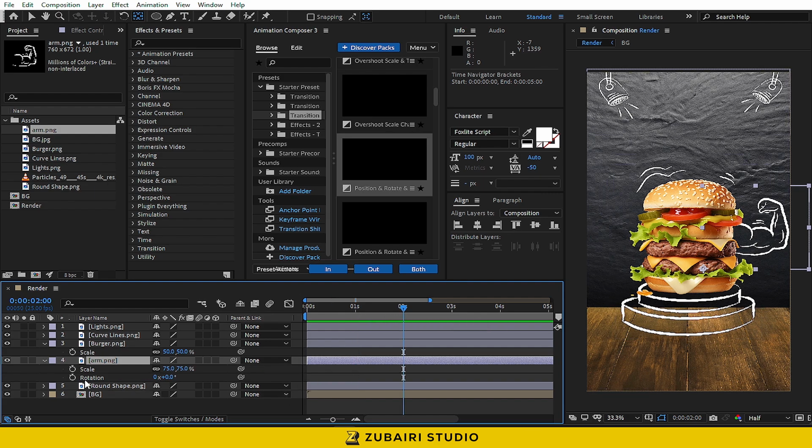Two seconds forward and set the keyframe to scale and rotation, and 1 second ago, change the scale value to 50, and change the rotation value. Select all the keyframes and press F9 to easy ease, and edit the graph like this.